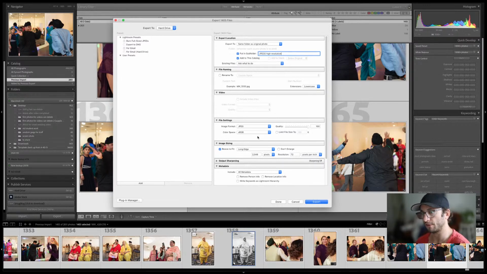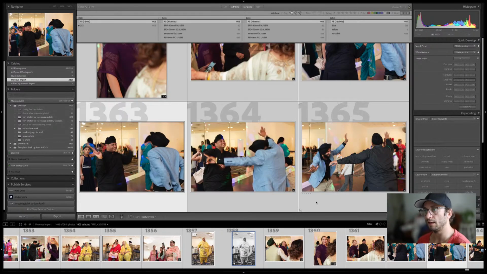JPEGs, sRGB. I'm not going to resize because I'm doing my high resolution files, and now I will hit export, and that will be it. It will begin the export.